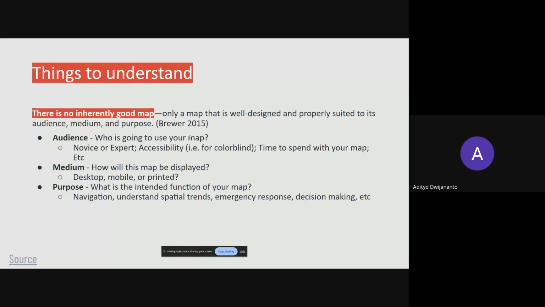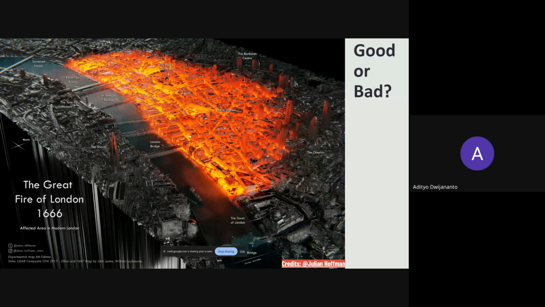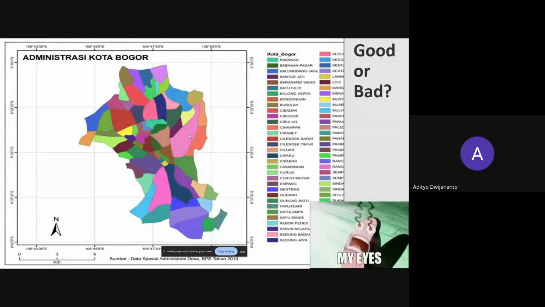And then accessibility: if your map supports colorblind people, and if not, then you need to figure out whether your map colors support colorblind people. And then the time spent with your map. If you let readers spend too much time viewing the map, then actually it's good because your map is very interesting. For example, back again here, you can spend a lot of time. You can see the Millennium Bridge here, this is London Bridge, and then there is the Tower of London. You can spend more time here than on the other map.